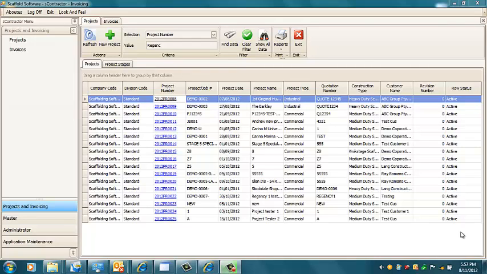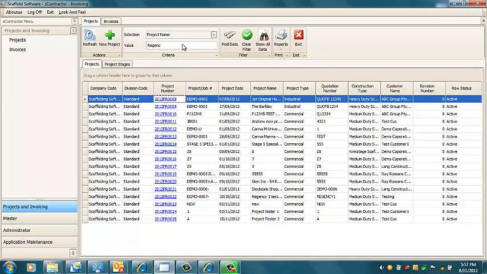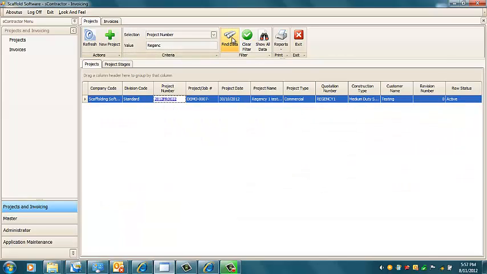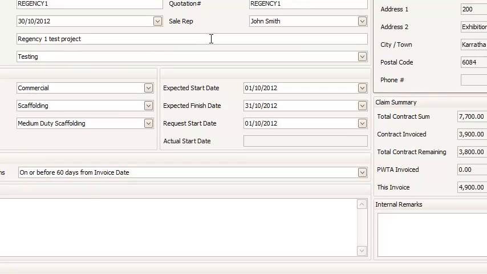This module of S-Contract allows you to invoice progress claims or produce progress claims for construction or scaffolding. When you first enter the system and log in, you actually see a list of currently active projects. I can search for a project by clicking on project name, typing in what I want to search for and clicking on find. When I see the project that I want to look at, I can simply click on the actual project number, and this brings me to the project details.